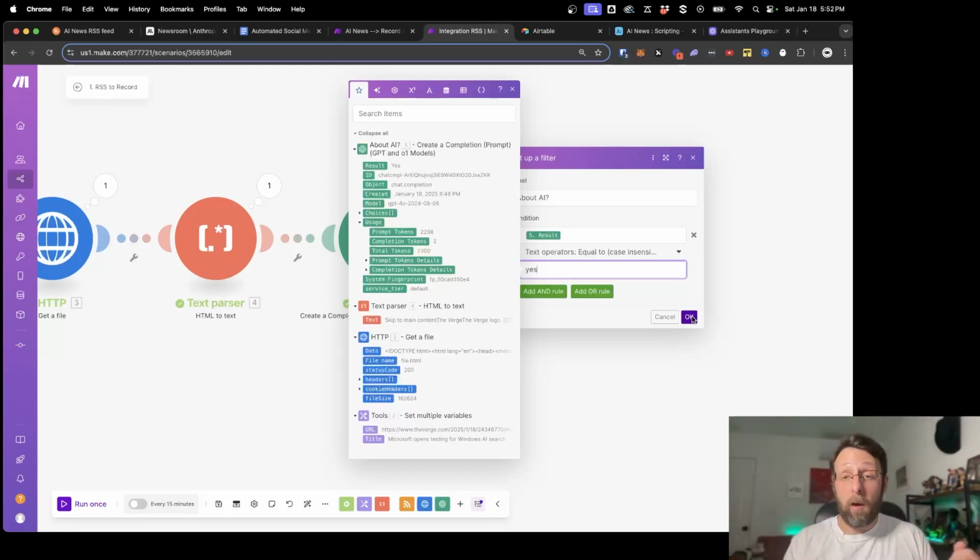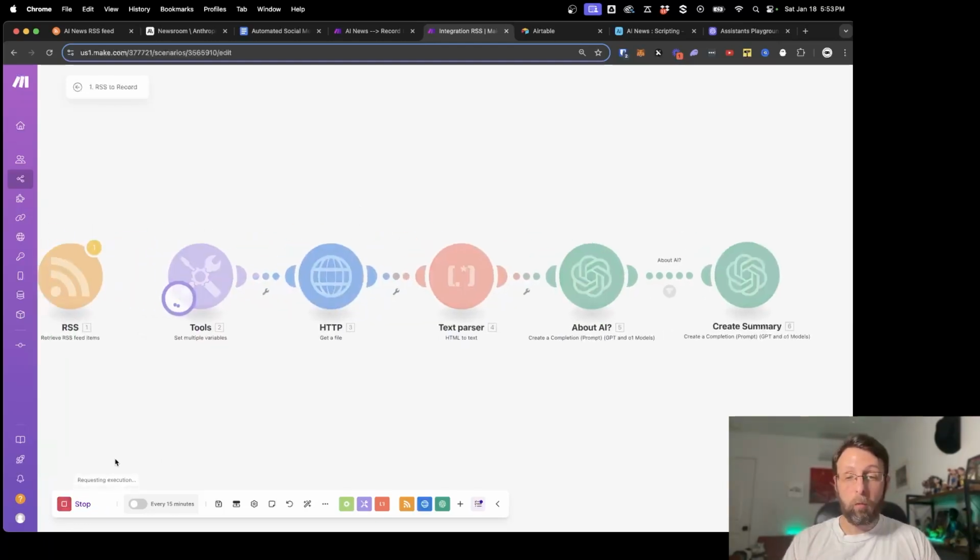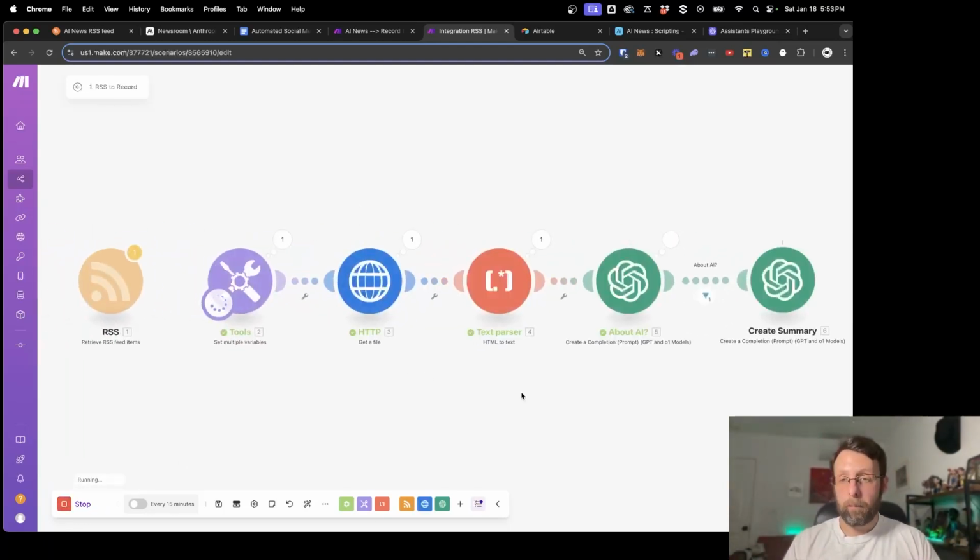In the case of us having the RSS feed, what's great about this is, again, remember, it's going to loop through like 5 or 10 or 15 of the articles, however many we set. And so if the answer is no, it's not going to pass that article to the rest of the scenario, but then it's just going to start with the next article from the RSS feed. So let's run this once and let's see what the output is.